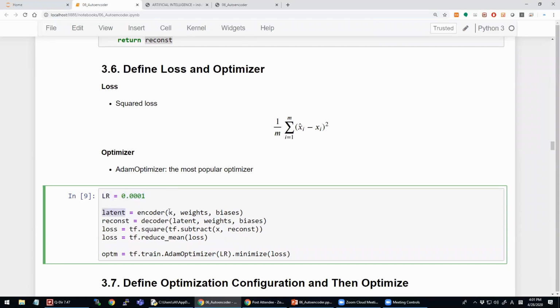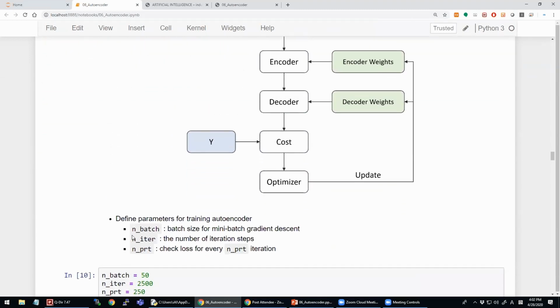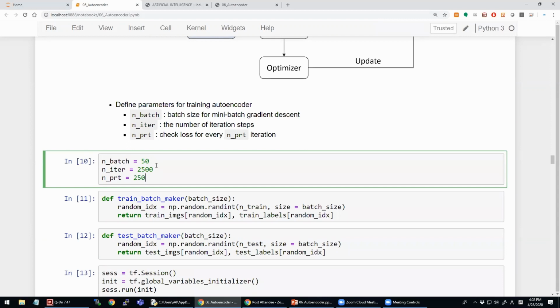For the latent values, starting from X and the weights and biases, we get the latent. And from the latent, we get the reconstruct. For the loss function, we take X and reconstruct, subtract, and square them. Again, it's batch gradient descent, so we have to do reduce mean to get the scalar value, and I want to minimize that with this learning rate using the Adam optimizer. That's how we define it. And here are the batch size, the maximum number of iterations, and things like that.